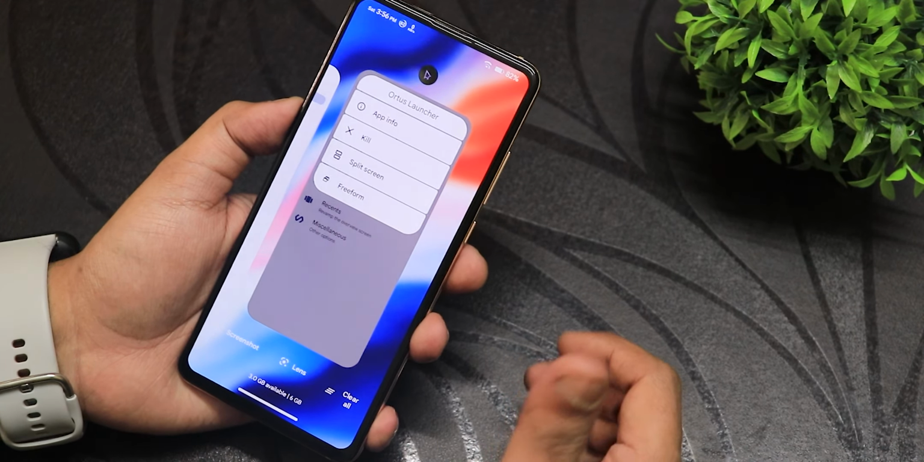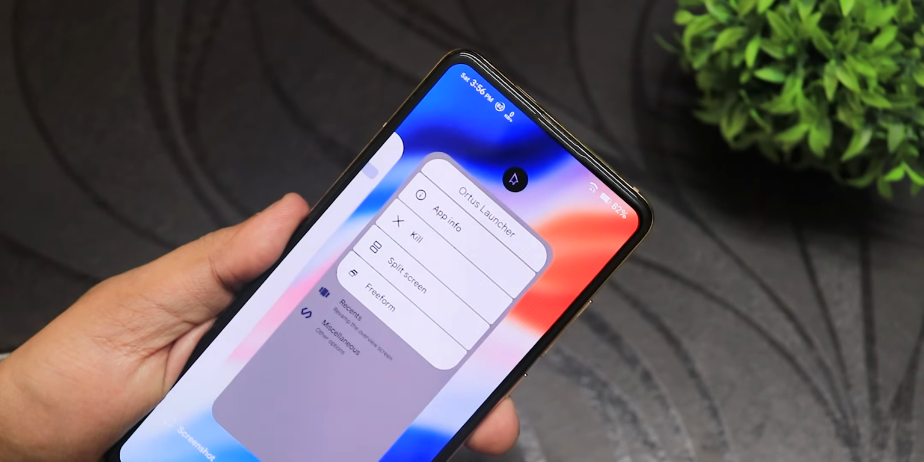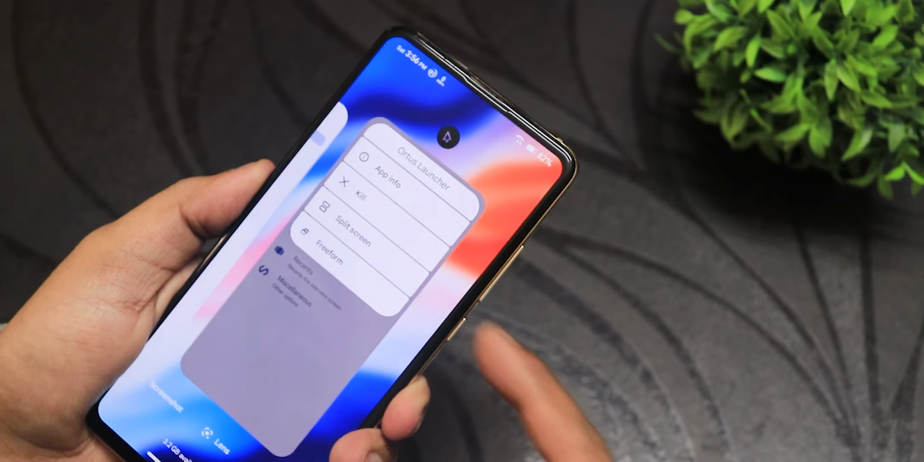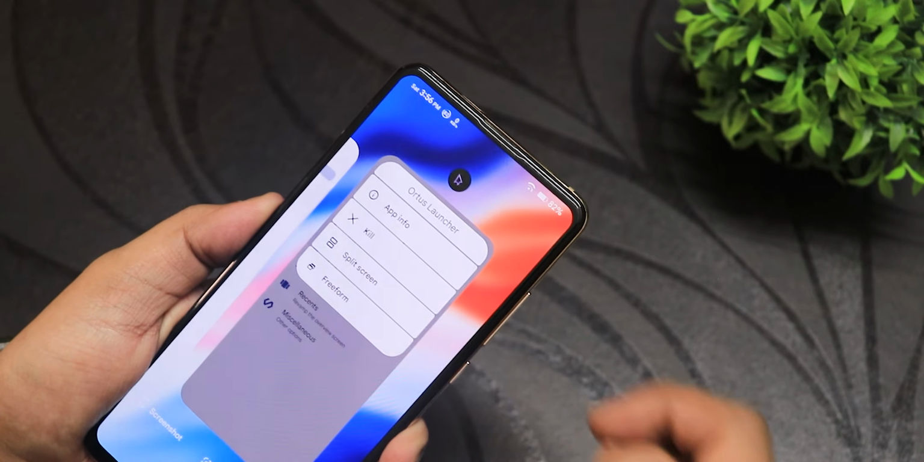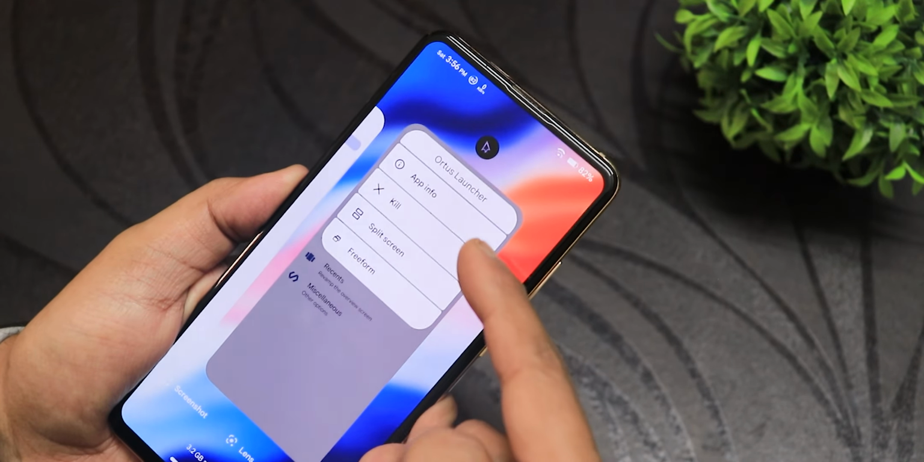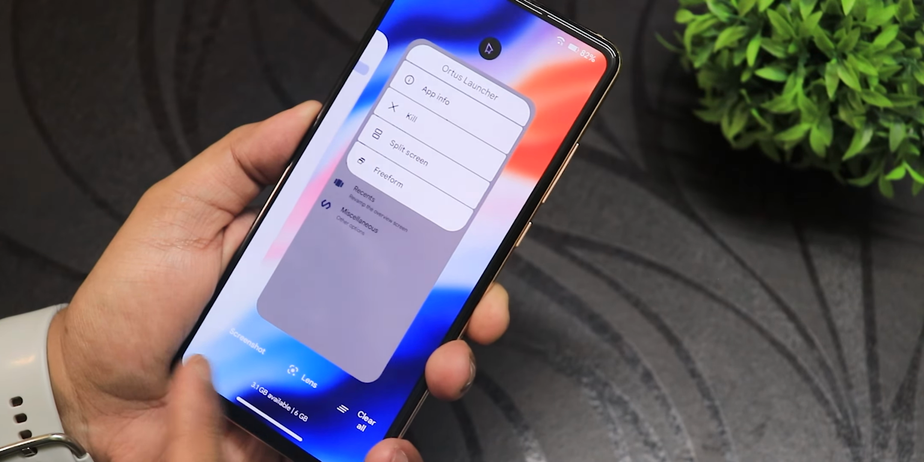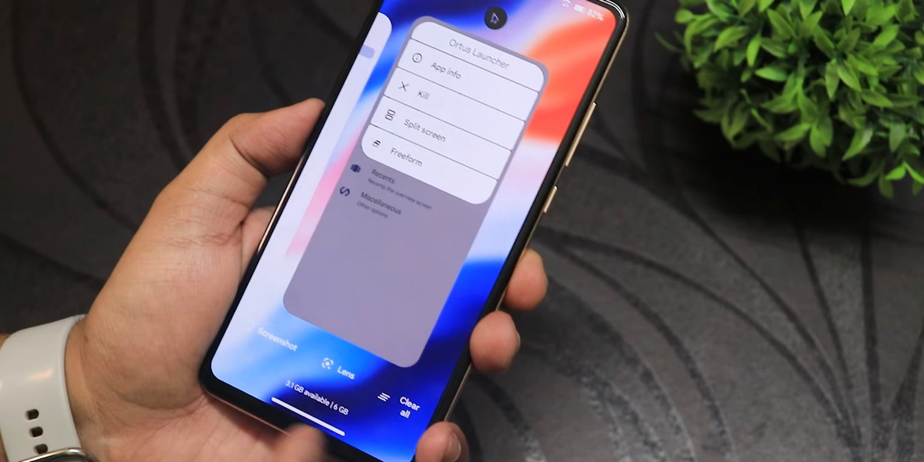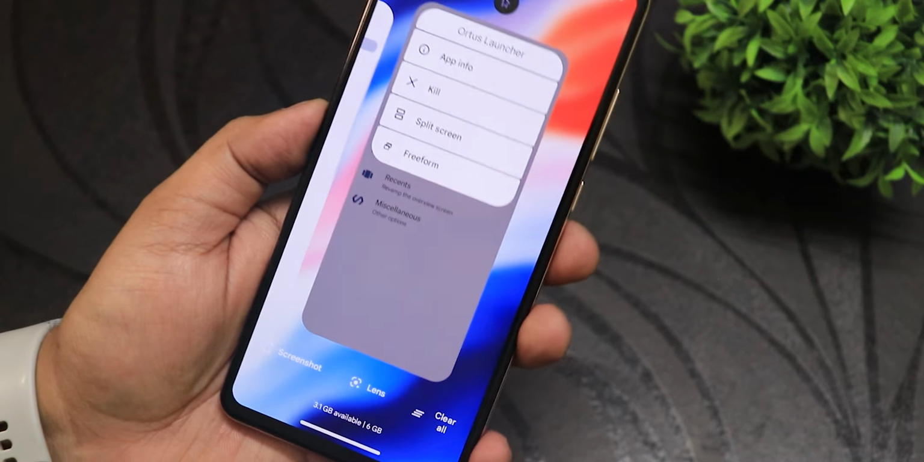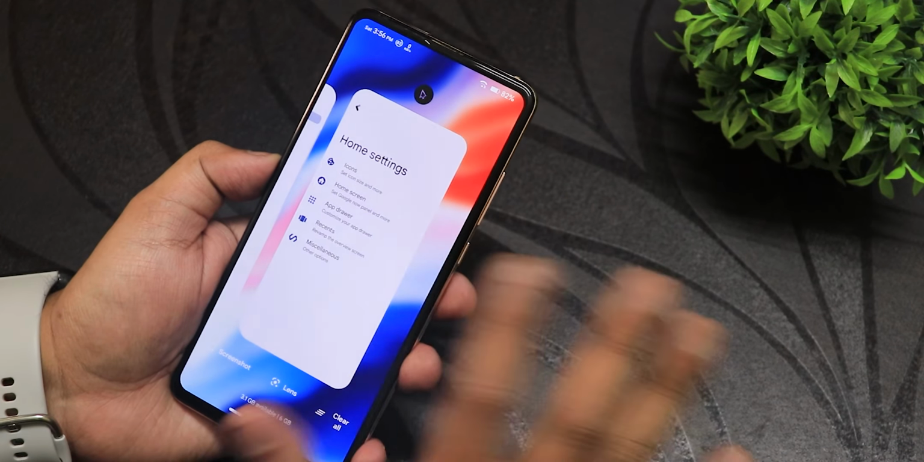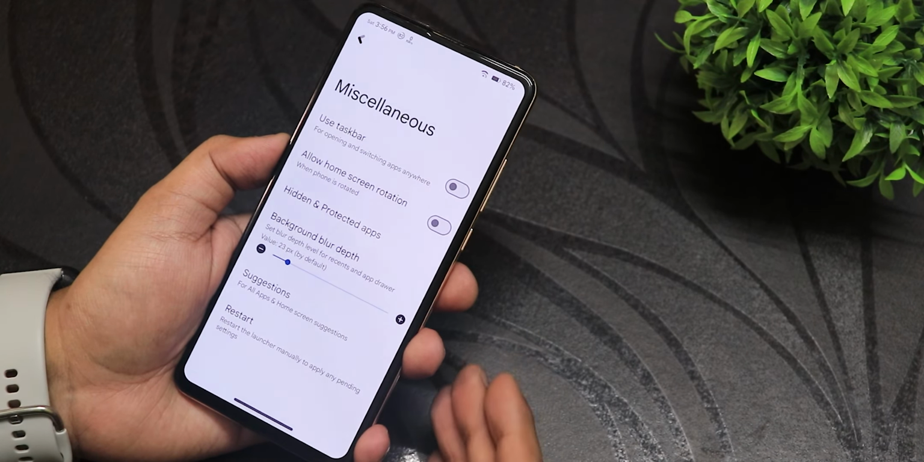This is the stock launcher that you will get. This is the Ortus launcher, as you can see. And we have other options, like if you just tap on the app icon in the recents panel, you'll get more options like app info, kill app, split screen, and even the freeform mode. On the bottom, we have the screenshot, lens, clear all, and even below that, we have the RAM usage status in the recents. So the recents panel looks really cool. In the miscellaneous settings of this launcher, this is how it looks.